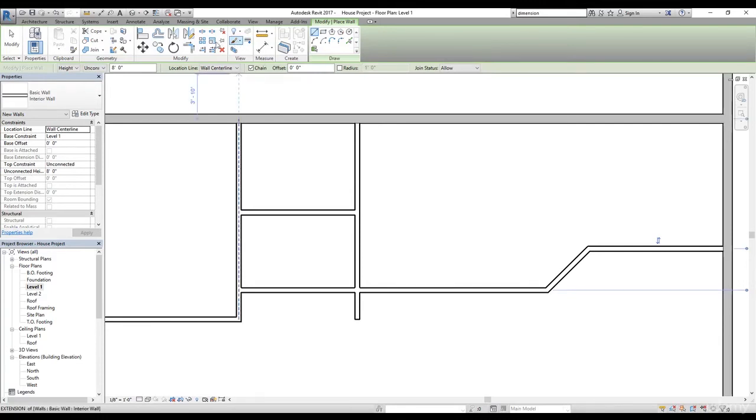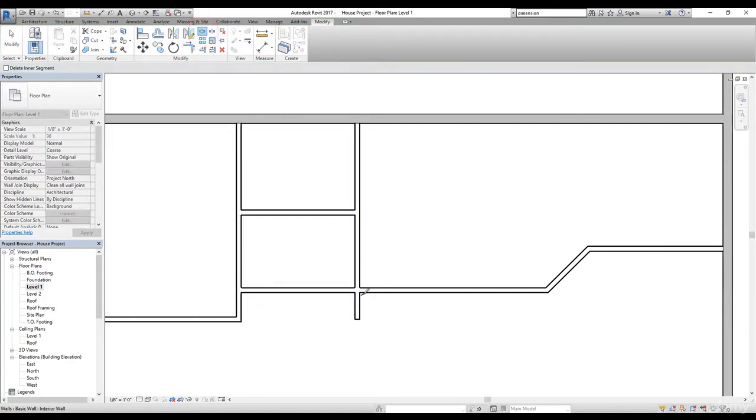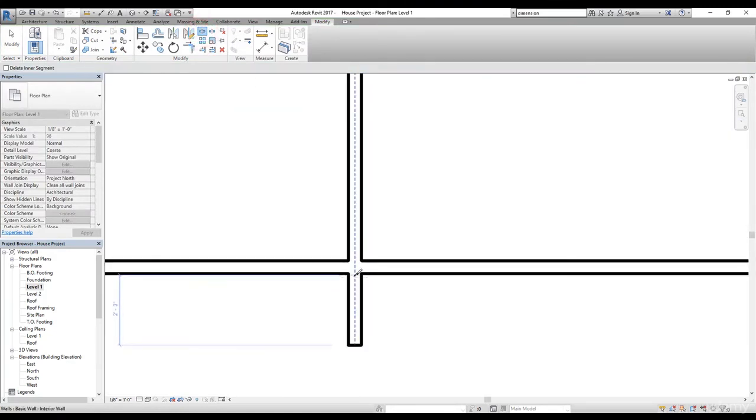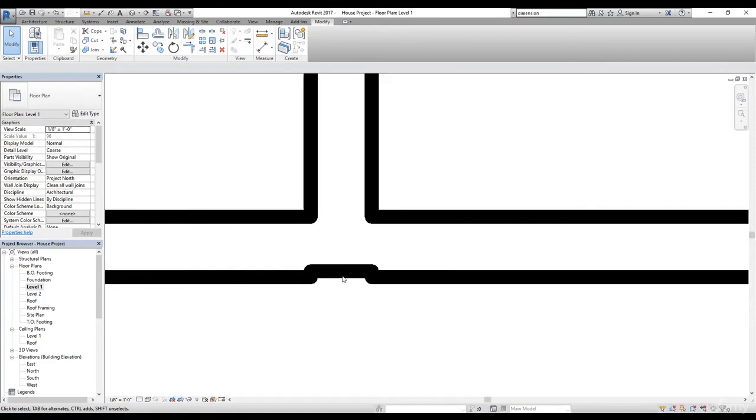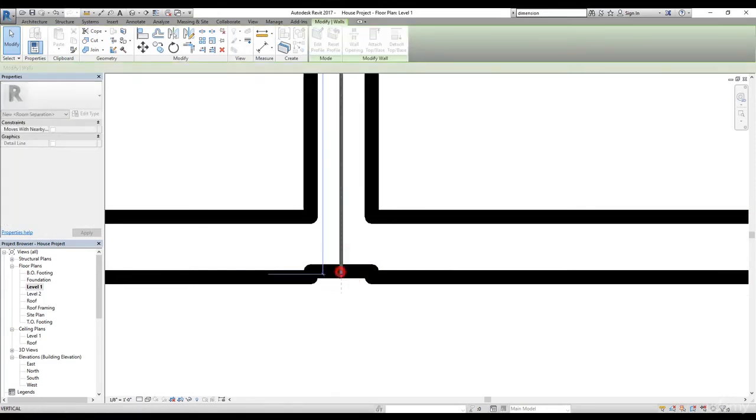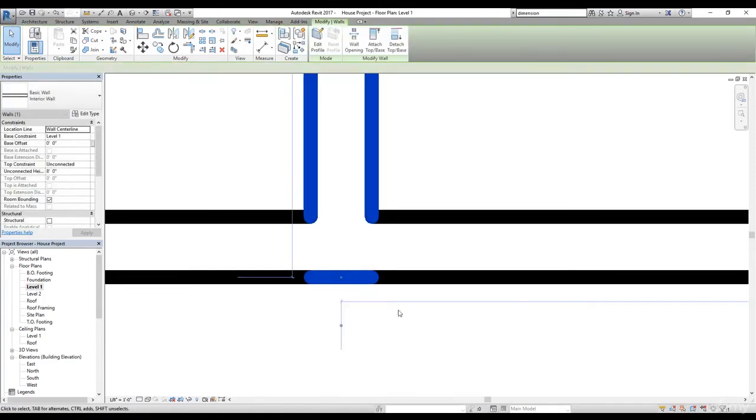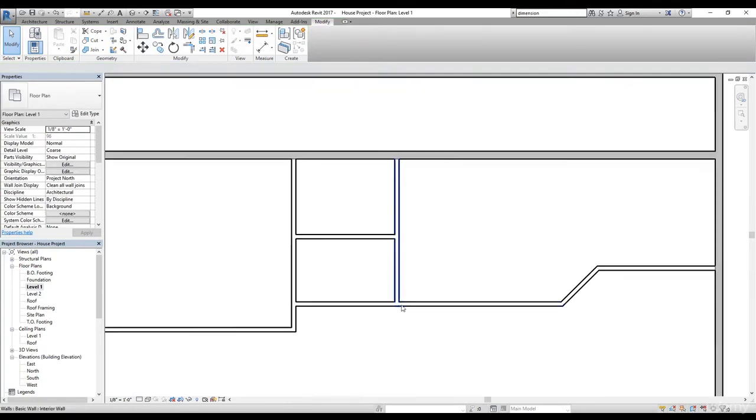We can use this split element. I'm going to select this split element here. Let's click on it and see what we got. Let's delete this wall, and now we have an issue here. So I have to select this, bring it down, and make sure I align it properly. Now it's been aligned properly.